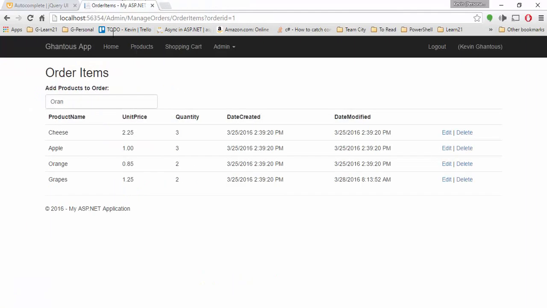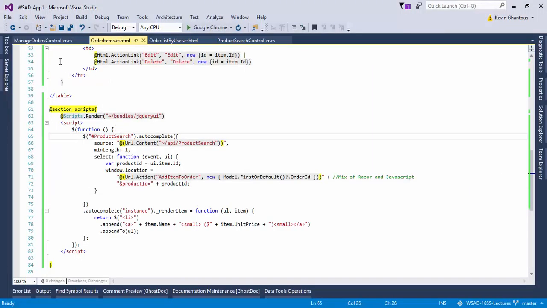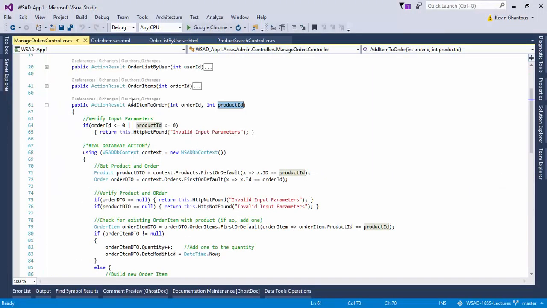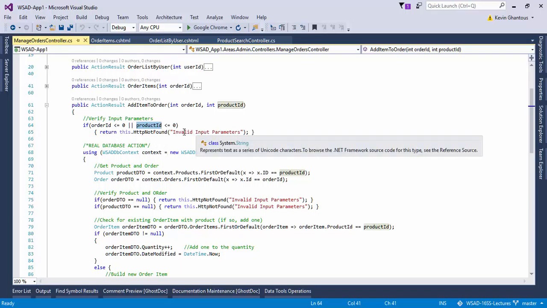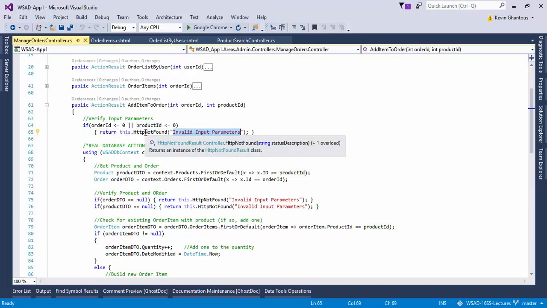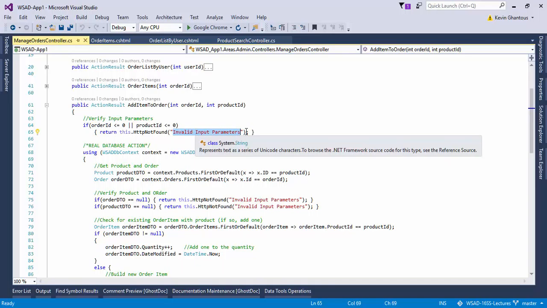Alright, so let's jump into the C# side of things, and under our manage order controller, add item to order, and let's just kind of walk through what's happening. So the first thing I do is I verify my input parameters. I make sure that I have an order ID and a product ID. If either one of these is less than or equal to 0 or undefined, then I just simply return a HTTP not found with invalid input parameters.